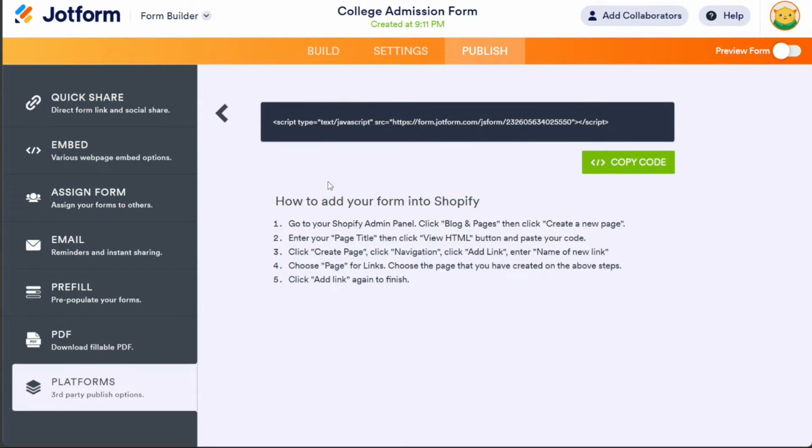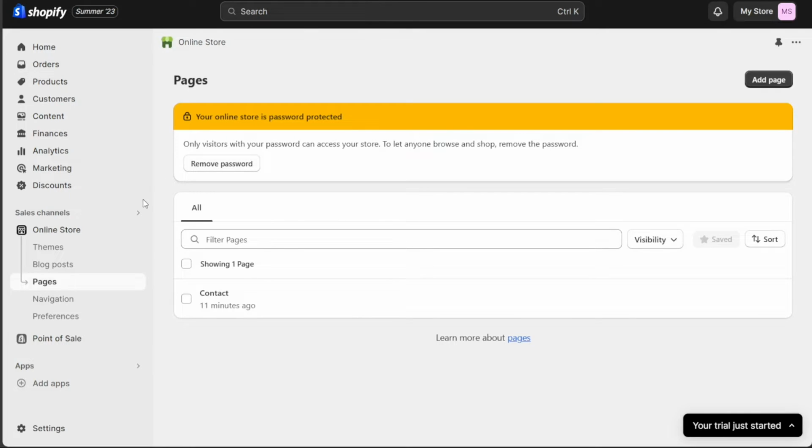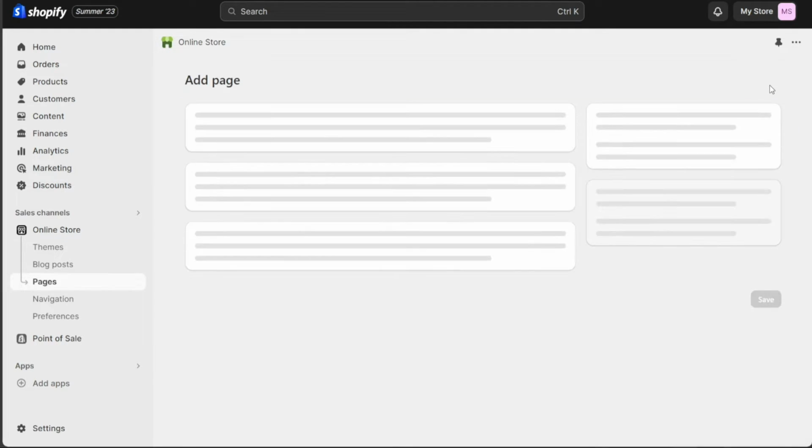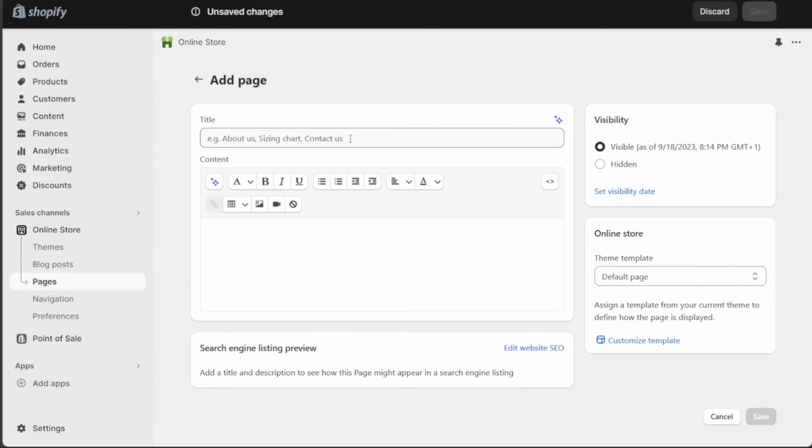Now, open your Shopify account and navigate to the Online Store section. Within the Online Store section, click on Pages. This will take you to the Page section. Click on the Add Page button to create a new page. Enter the title of the form in the Title field, such as College Admission Form.